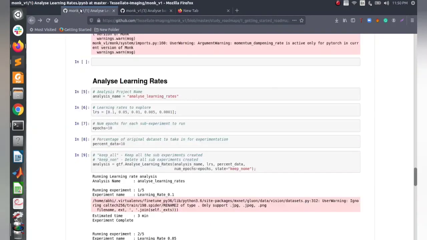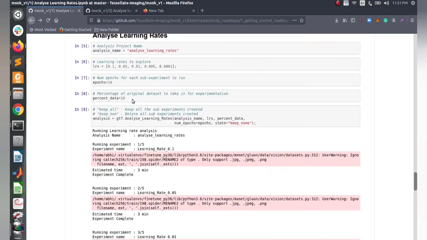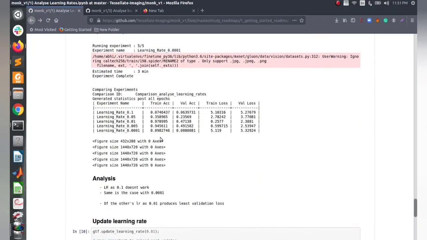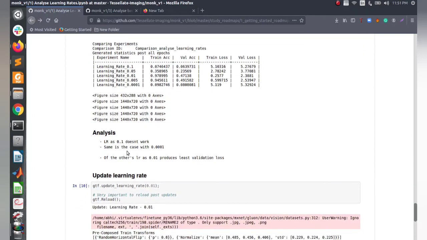And the last thing I want to talk about is the hyperparameter analysis tool. Here we are taking different learning rates and giving them to a single experiment to analyze and tell me which one works best for me. On the basis of training accuracy, validation accuracy, training loss, and validation loss, I can compare each of these learning rates. All the parameters are kept the same. Only one parameter is changing so that I can understand the effect of learning rate on my training. For this one, a learning rate of 0.1 isn't working, but 0.01 produces the least validation loss, so I'm going to go ahead with 0.01.